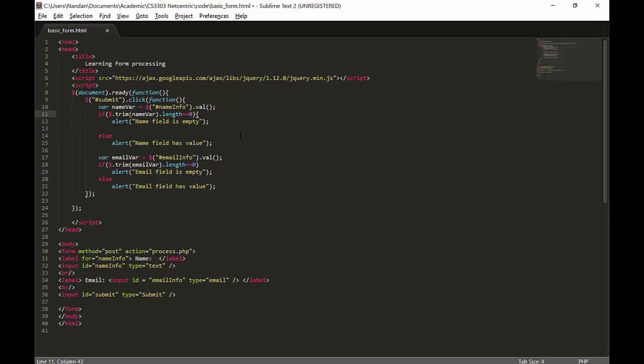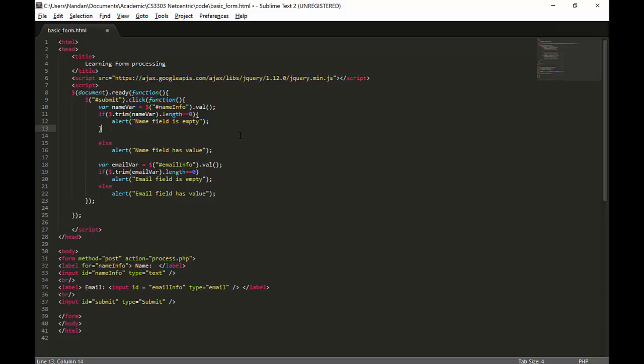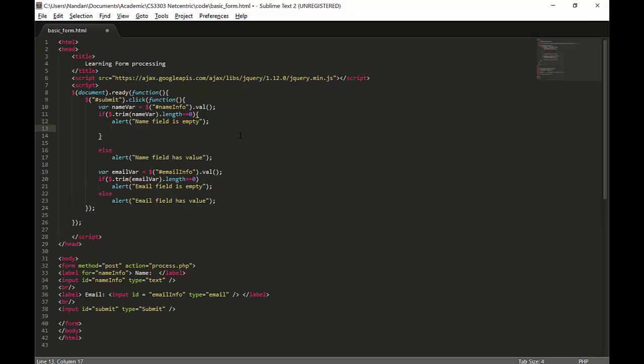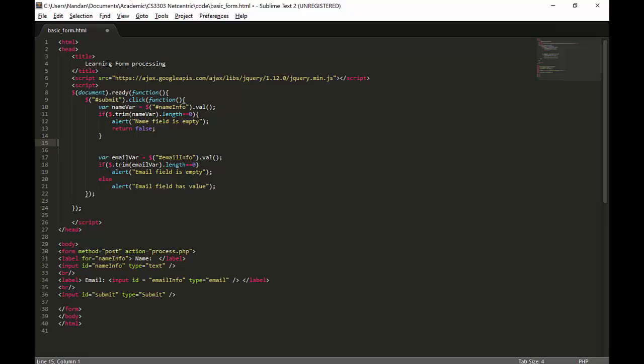We are going to add a block here, and say that when we fail the validation, which means the name field is empty, we return false. What return false does is, this function, which is executed when the submit button is clicked, returns false, which means don't do the default action for that button, which means don't submit the form. And if we return true, that means go ahead and do whatever we have to do. So we don't want to give this alert.